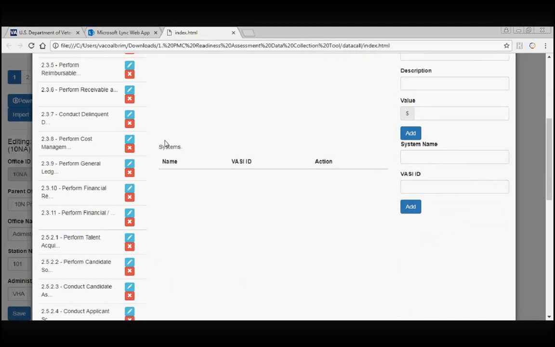And then the last thing is systems. So this would be any system that you use to support conducting contract administration. So let's just say it's ECMS. This is the VASI ID, which is the VA Systems Inventory ID. I don't know ECMS's ID off the top of my head, but let's just make it 1, 2, 3 for now. I'm going to add that there.